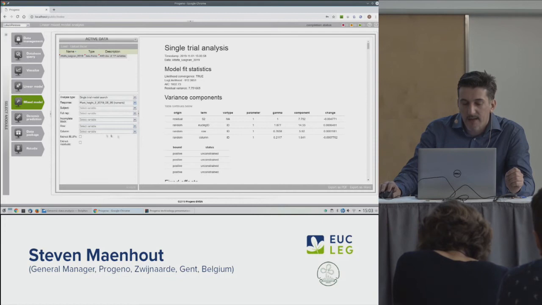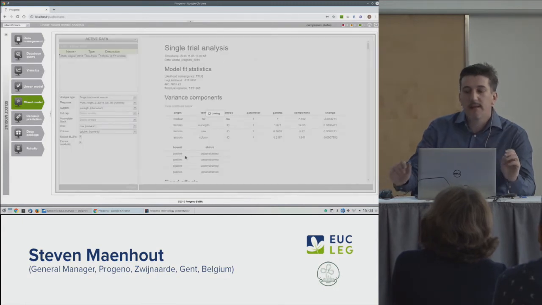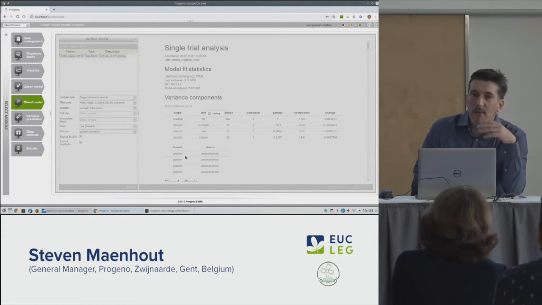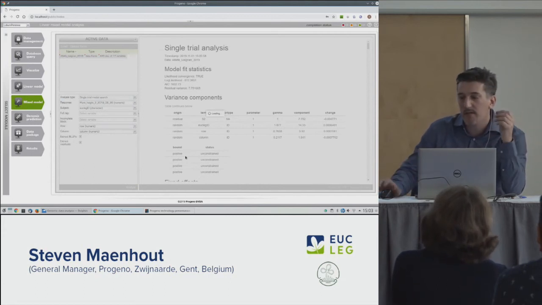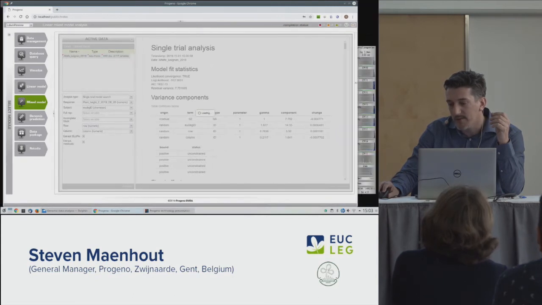You have plant height number 2, UCLEC ID, I don't have a rep, I don't have an incomplete block, I have a row and a column. I will extract the BLUEs because I'm so confident that this model will be the superior one, and I will extract the residuals. So this will take a little bit longer because now it's running over all different models. This is running on my laptop, which is not so very beefy, but you can see it's using multiple processors at the same time.